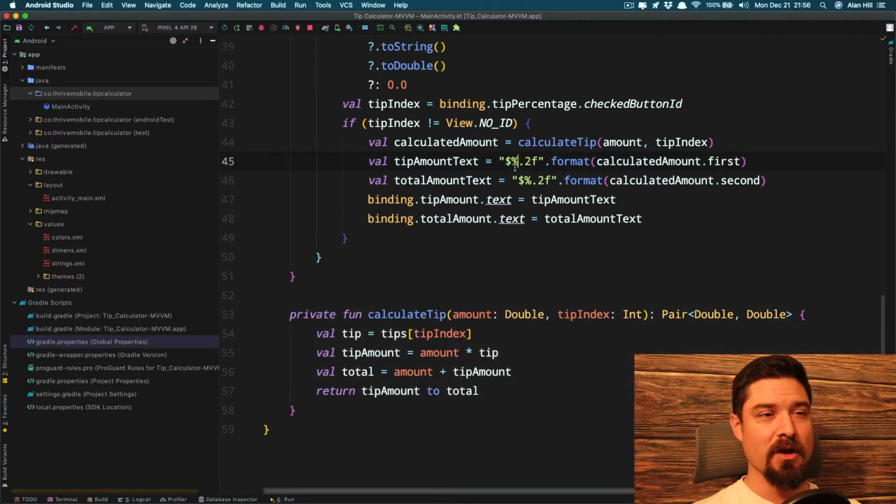If we go up here, we see that we do some formatting. Formatting can also be considered business logic on some occasions, so maybe we want to pull that information into our view model as well. Then we go down here. Same thing, we're setting this, so this isn't that.